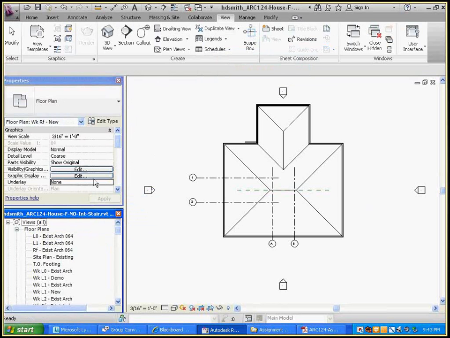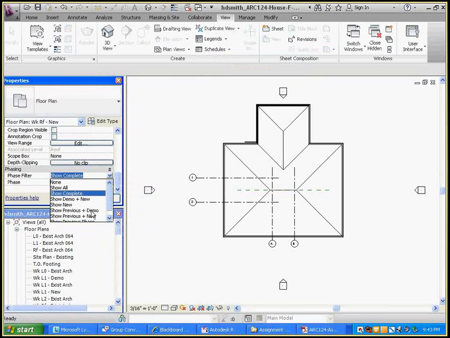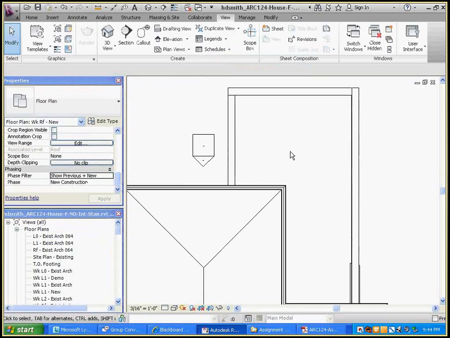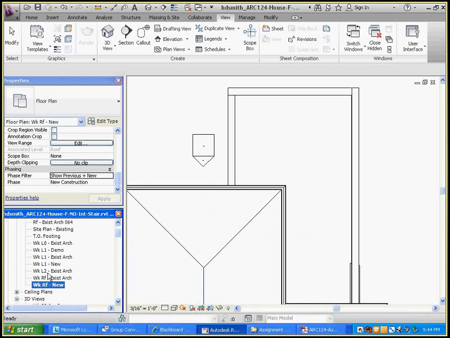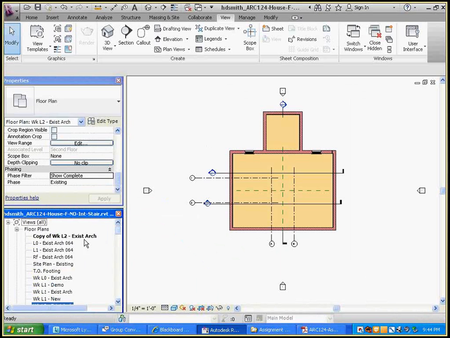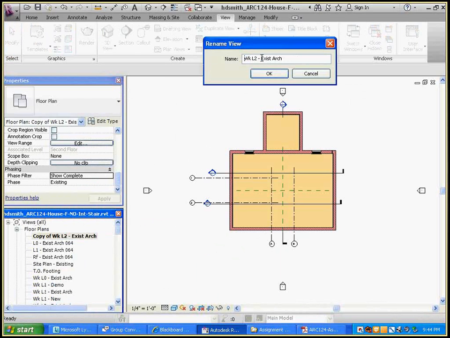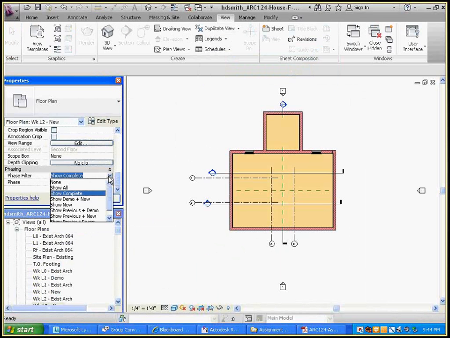And then I change the phase to New, and the phase filter to show Previous plus New. And it occurs to me that it'd probably be better if I look at this in a second floor plan. So I'm going to duplicate my L2 existing. Call it L2 New Work. And I change it to New Construction, show Previous plus New.